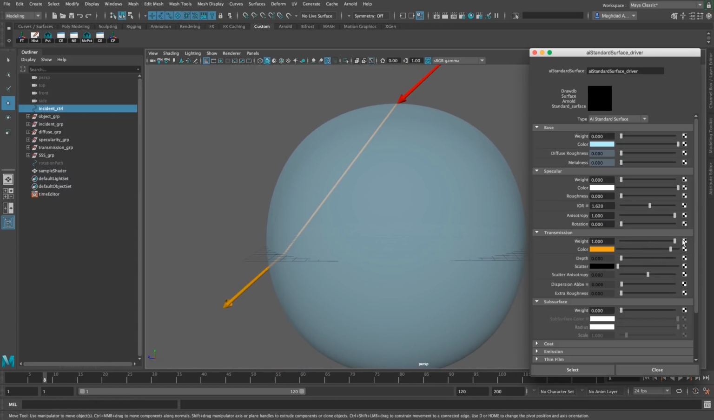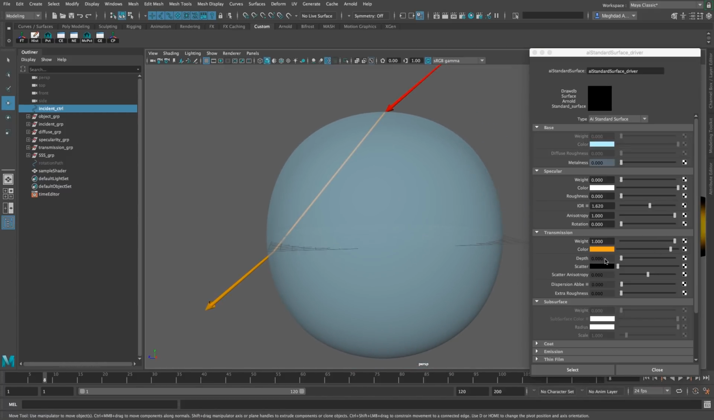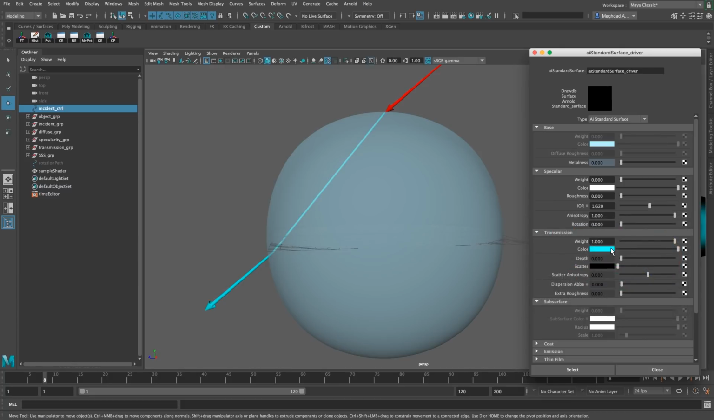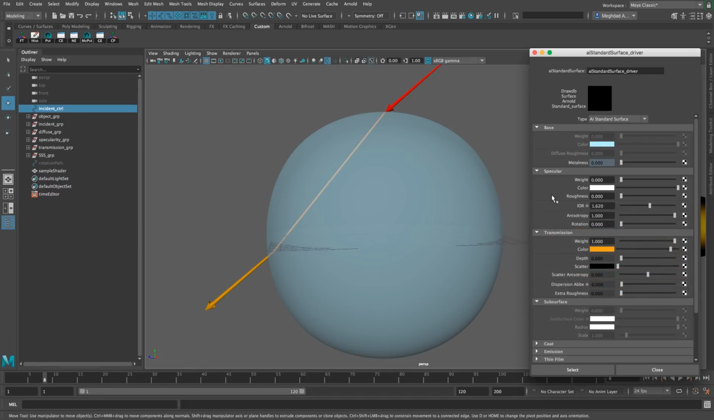So I'm going to bring back the transmission, and another thing that I wanted to talk about is, first of all, the color of the transmission or the transmitted photons, which actually just defines the color of these photons that are able to pass through the object. So this is the place that you can change this color. So I'm going to, for example, change it to blue or maybe darker blue, and you can see the result is like that. So I'm going to bring it back to yellow.